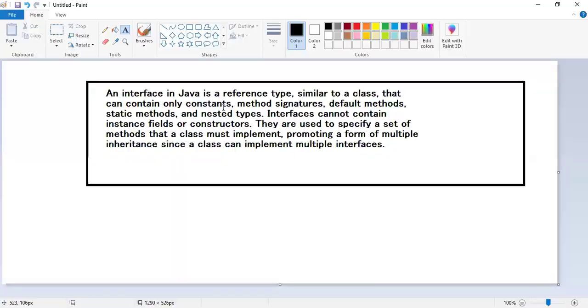An interface in Java is a reference type similar to a class. Like we can declare a class, we can declare interfaces that can contain only constants, method signatures, default methods, static methods, and nested types. We only define methods and don't provide implementation. An interface cannot contain instance fields or constructors, meaning we cannot declare instance variables inside interfaces or use a constructor.